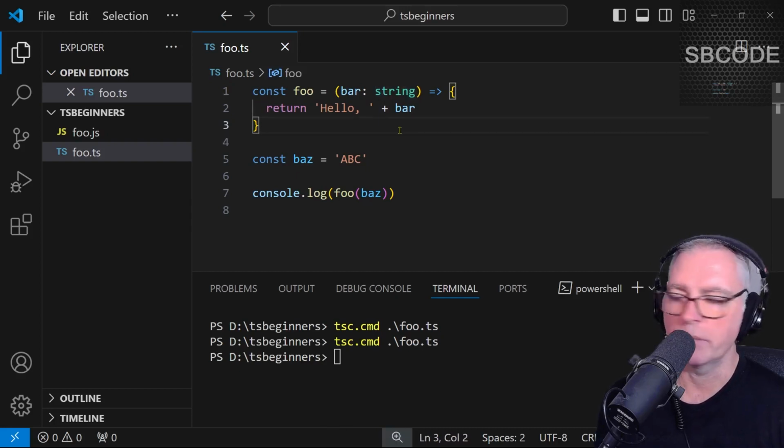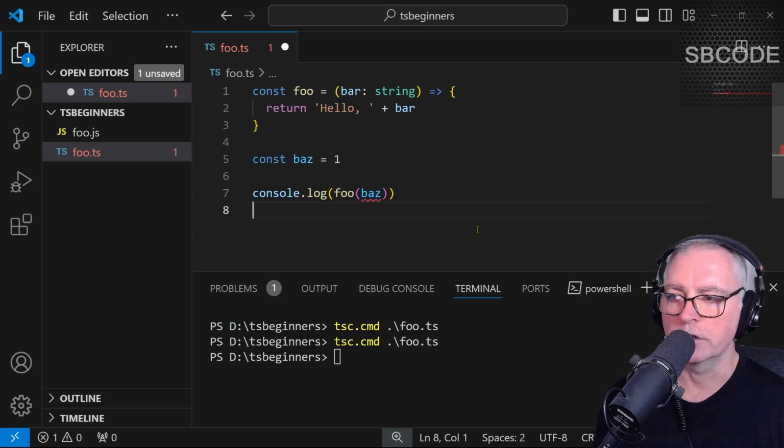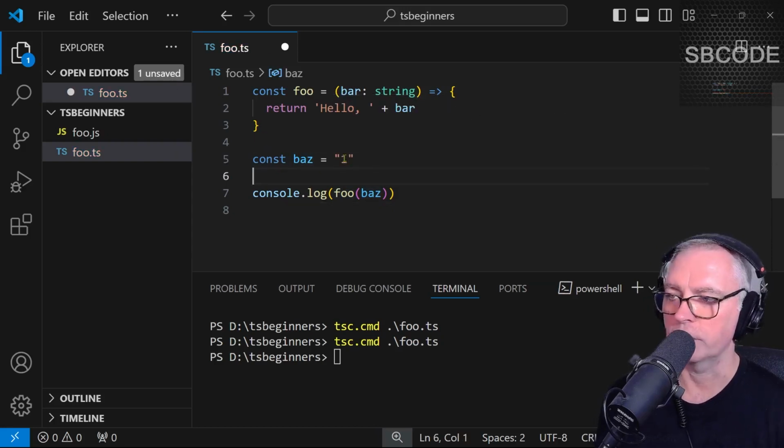This helps us to make sure that when we call our function, we're calling it correctly. For example, I could say baz is a number 1. Now down here it's showing me an error. It's saying baz, argument of type number, is not assignable to a parameter of type string. So that's TypeScript now telling us, no, you can't pass in a number to this foo method. You should pass in a string. So we could do that as well, that is now a string, and that is okay.